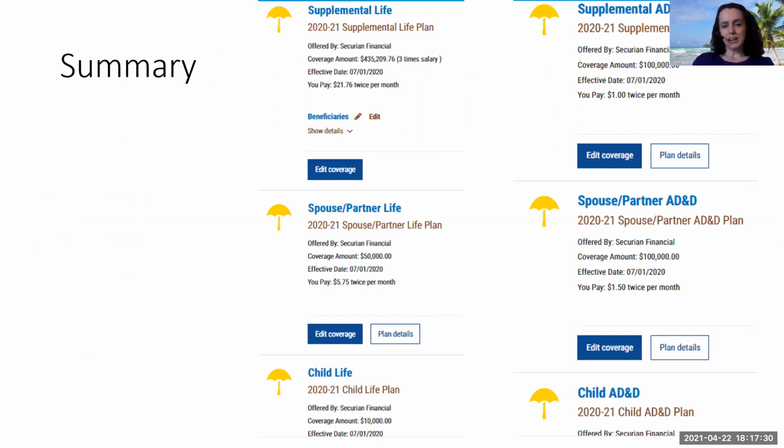And then there's going to be a summary of additional accidental death and additional life insurance. So if you want to change those or you want to enroll in them, just make sure you go look through them. They will not be an active enrollment where you have to pick every single one, but you can just scroll and they will be there for you to change if you want to.